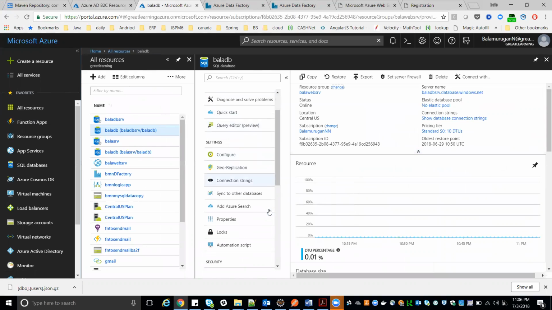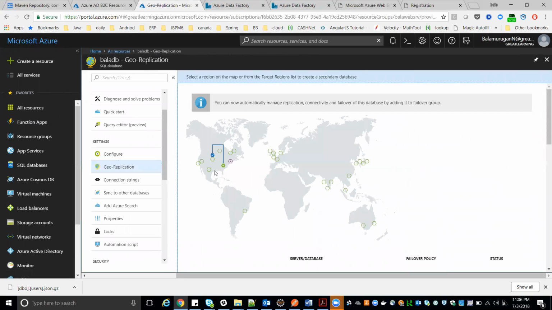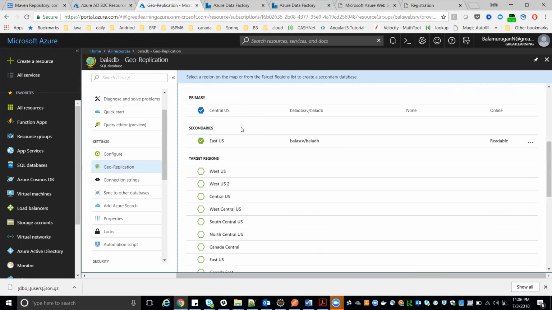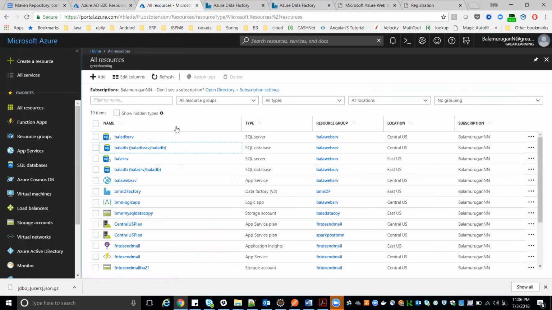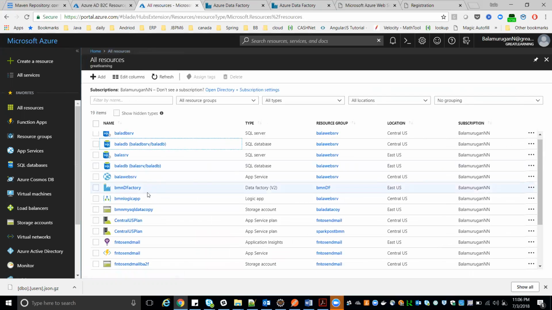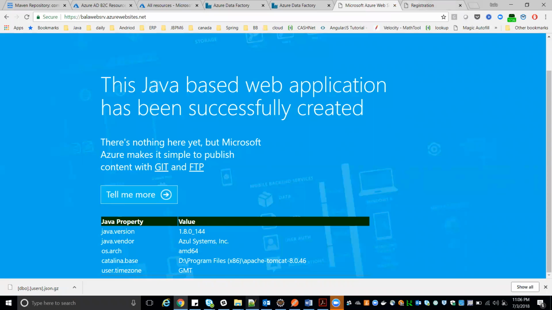This also has a geo-replication on a different site: the primary is in Central US, and a second database has been created in East US. So this is all about my database, and this is all about the application. Let me get into my application.